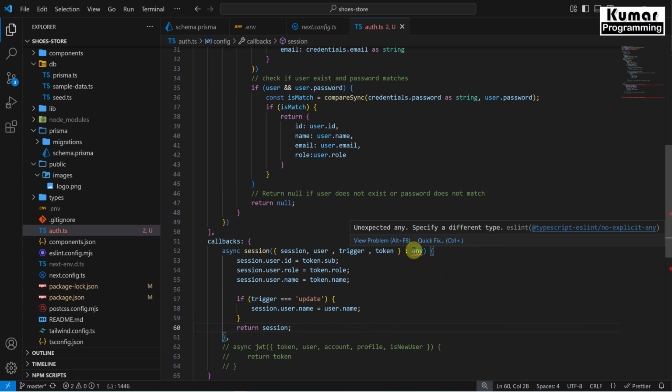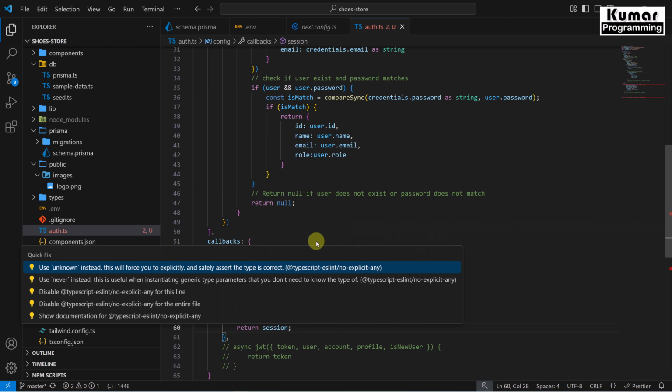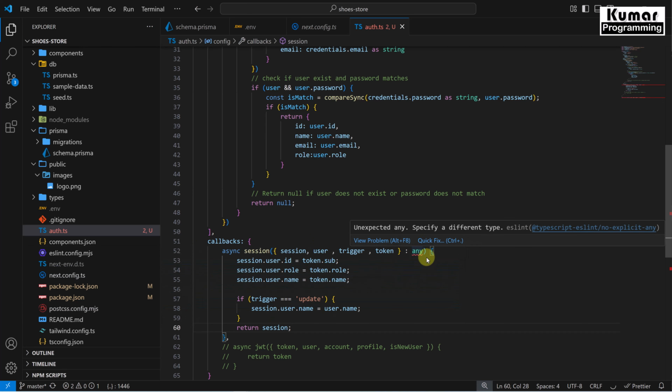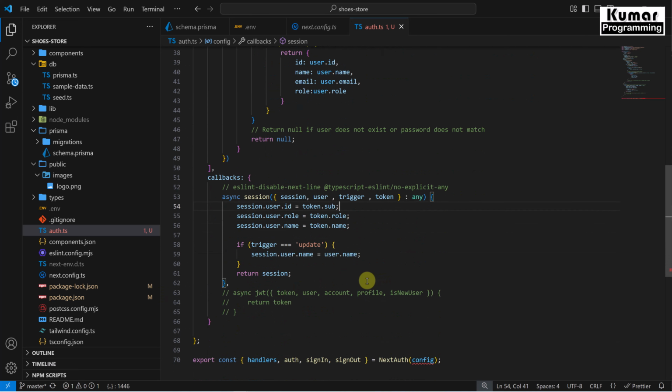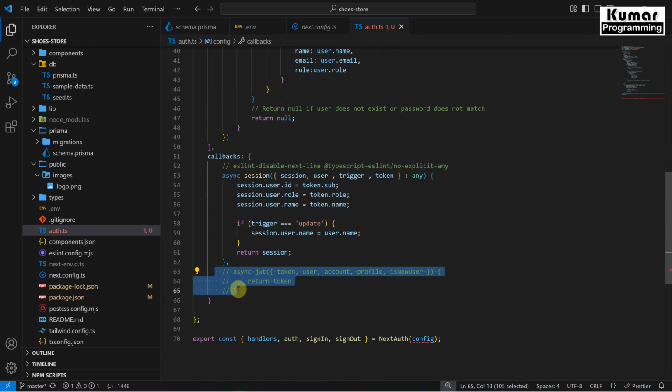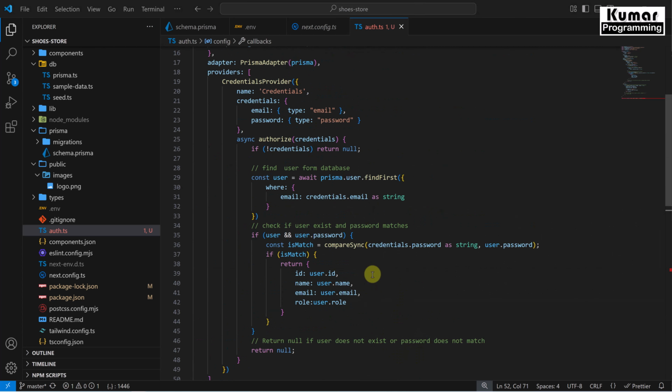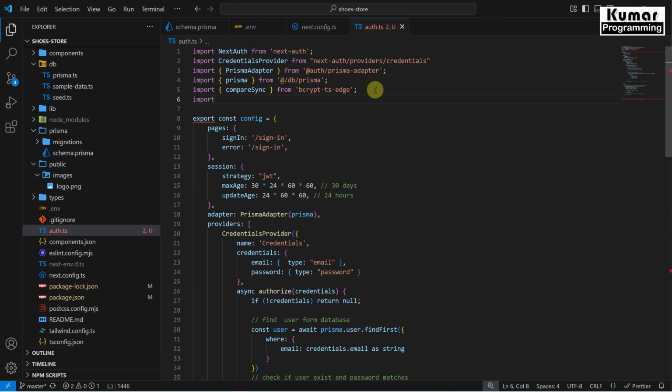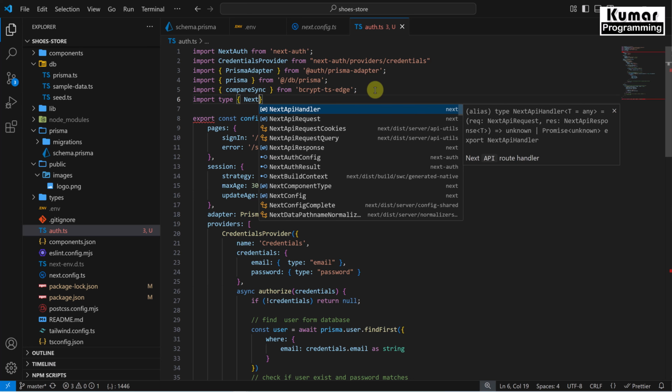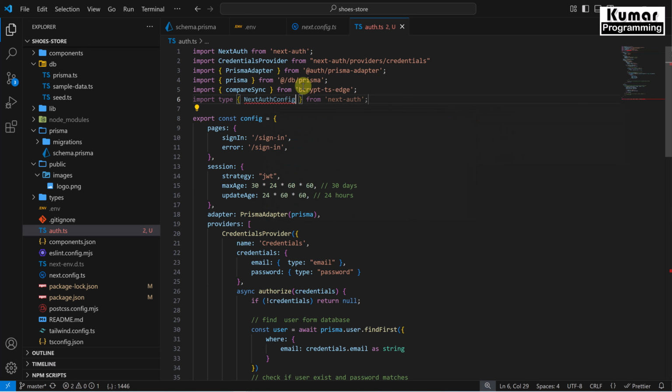And for the time being we are getting an error over here for any, so I'm just going to disable it. Fine. And we are going to implement this JWT a bit later. Now if you see here, we are getting a type error for config. So now let's import our type. Import type NextAuthConfig from next-auth, right?